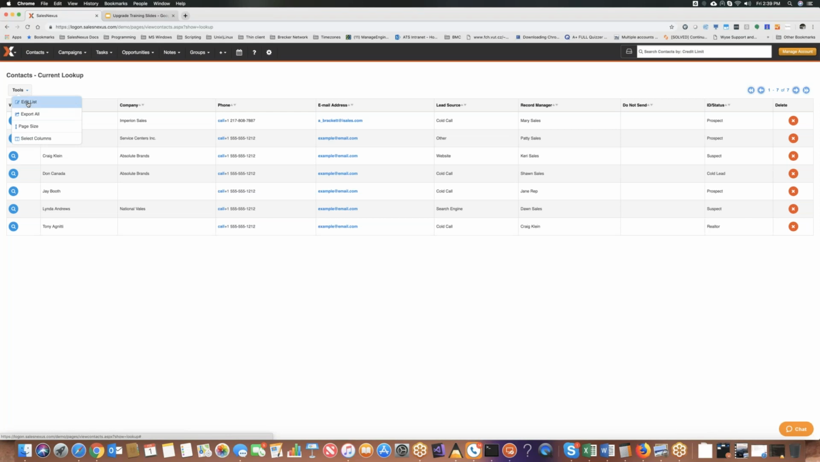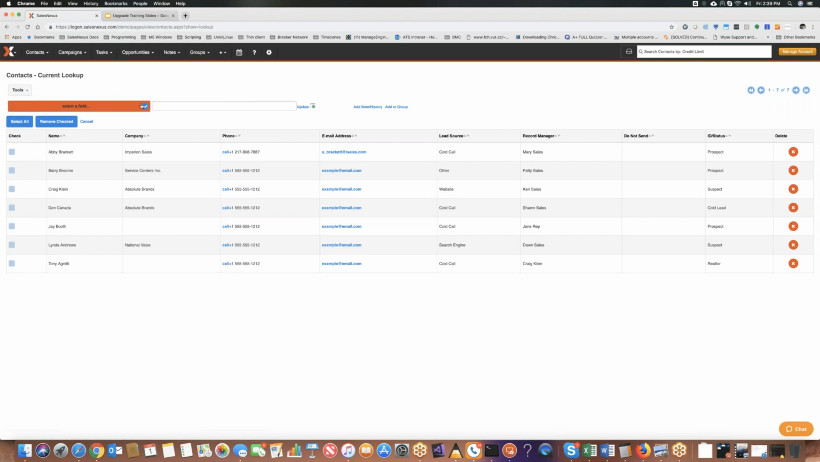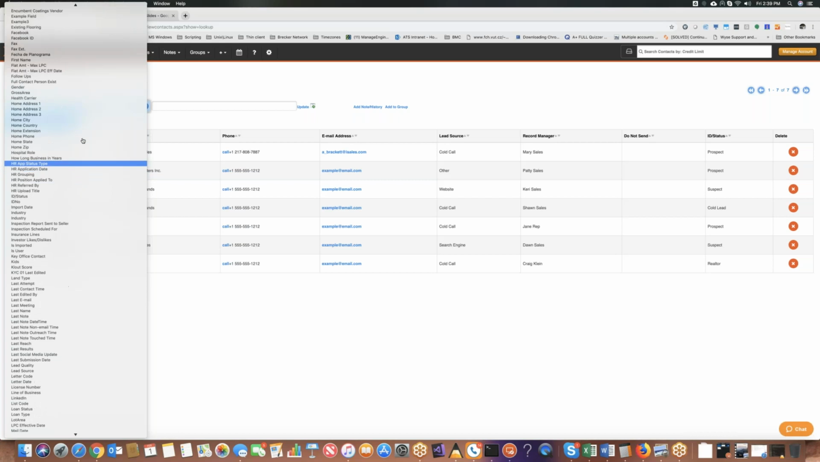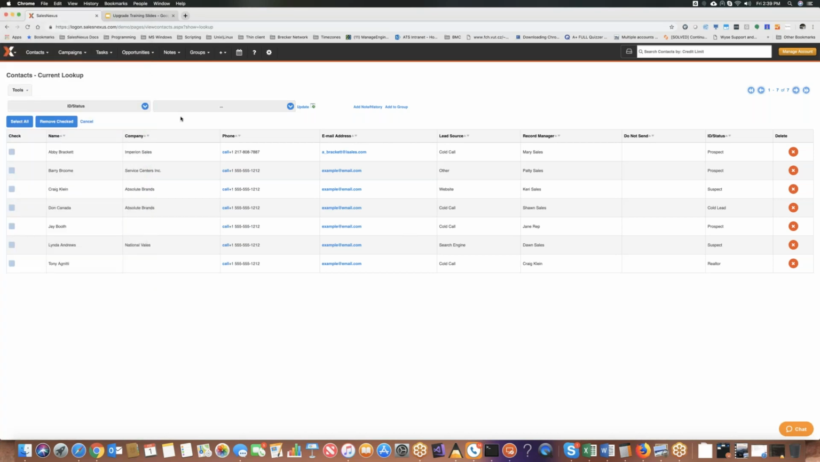So you want to make a change to this data. Maybe you want to change the lead source, or maybe the ID status. Maybe all these people are now contacts. I'm going to go to Tools, edit list, and then I'm going to pick the field I want to make a change to. So in this case, it would be ID status. And then I'll pick the new status. Maybe they're clients now, right? So I can do that. And I click update, and now they're all clients.